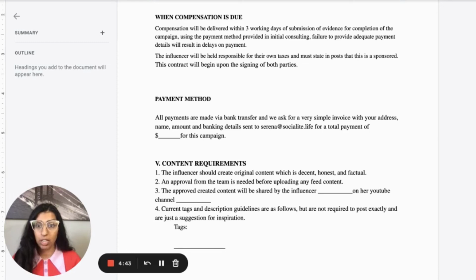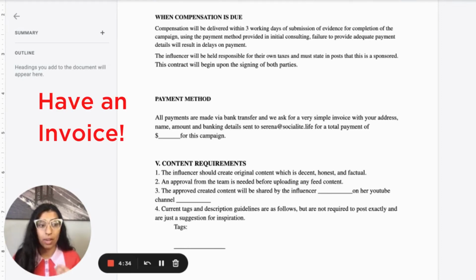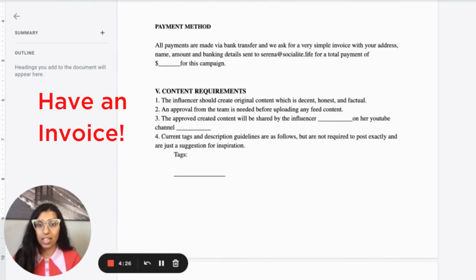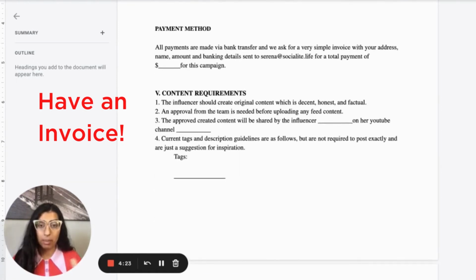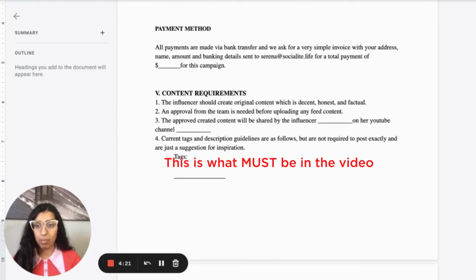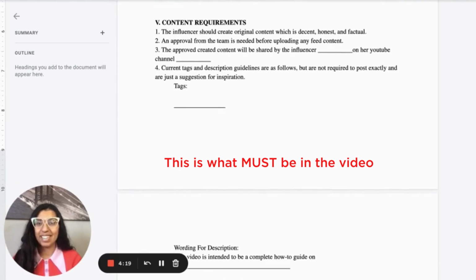Then you can get down to the granular of when you want to be paid and exactly how you want to be paid. Always have an invoice with your account details, address, and all the important things for those 1099s and other tax stuff. Yes, so always make it very clear in the agreement payment terms.